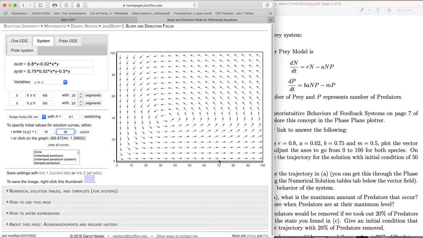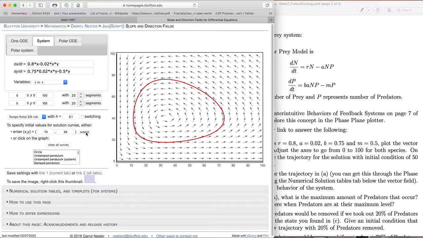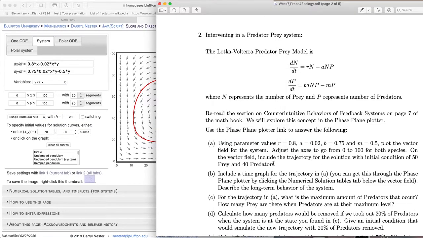If I was going to click, I guess I would put my cursor around 70 for the predators and around 30 for the prey. So I would probably click right around here. And you can also see on the graph, it shows you right where your cursor is when you float your cursor over the graph. But the easiest thing to do would be to just type in the initial condition there and click submit. And so that's exactly the trajectory that I'm interested in. But for your homework, you're going to want to use 50 and 40 for the numbers.